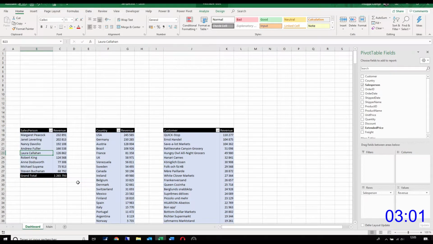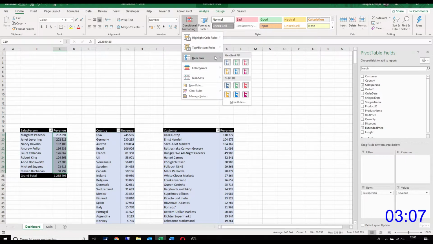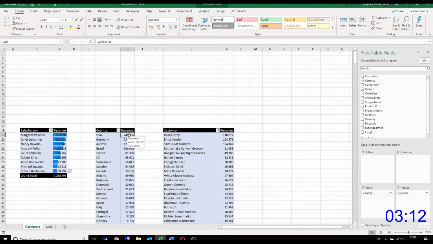Now let's insert data bars. For this we have to go to Conditional Formatting. It's important to select all the elements but not the grand total.